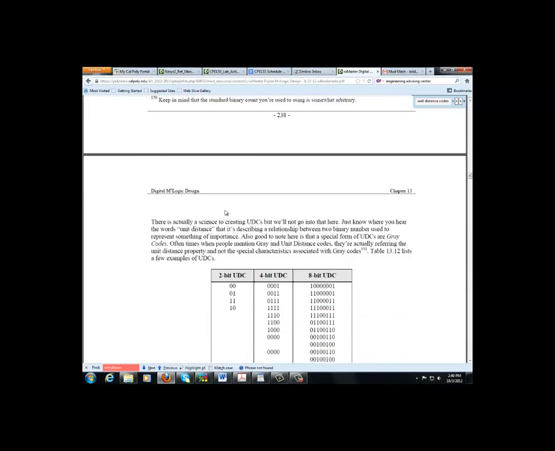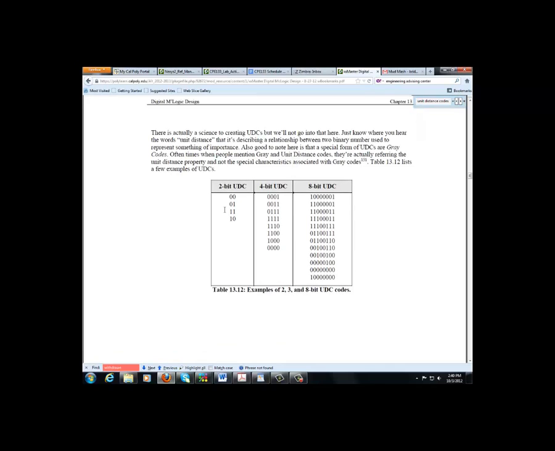Now, unit distance codes are an ordering of bits where there's only a single unit between each order, just like we saw in the K-map. So a 2-bit unit distance code would go from 0, 0 to 0, 1, and then you'd think, oh, I'll go from 1 to 2, but there is a 2-bit difference between the number 1 and 2. So that's why it jumps to 3 and then 2.